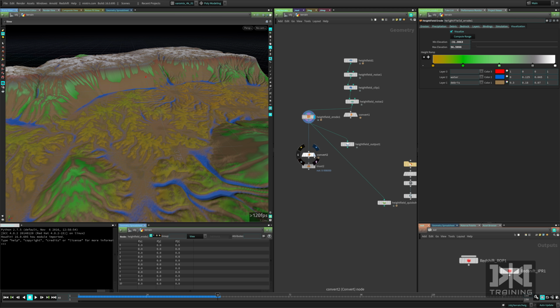Then after that, I just converted this to polygons using the convert node, and just use it in the scene, because right now up to here it's a volume representation of the terrain. So you can see it's polygonizing this. It takes a little bit to do it, but once it's done, it's just a polygon surface, so you can do whatever you want with this.